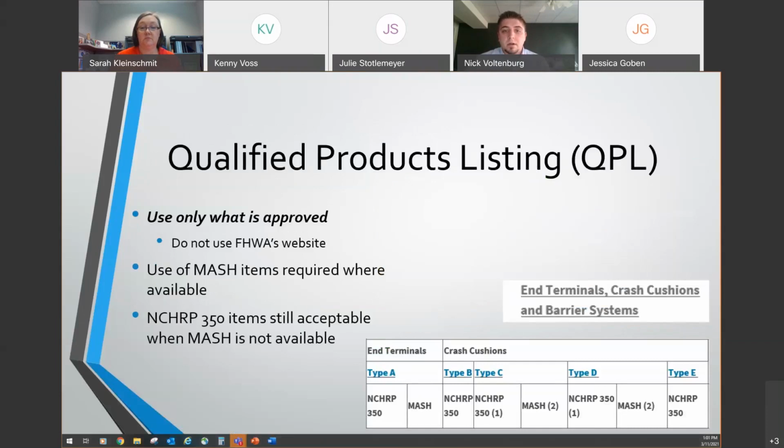The next topic we're going to discuss, before we get into our standard installation analysis and design examples, is the qualified products list and its importance. This is known as the QPL, but this is just a listing of products that have been reviewed and accepted for use by MoDOT on MoDOT's right-of-way. Products on this list are the only products that we can use.